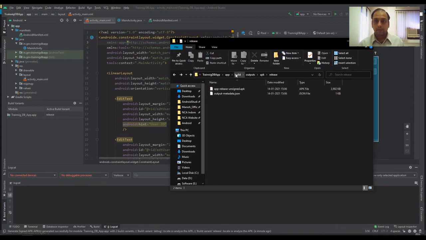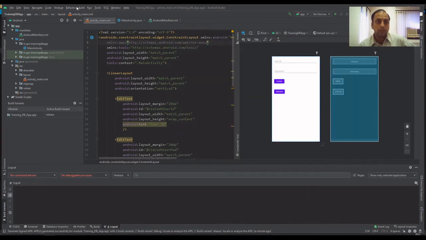It is in build outputs, and yes, we built a bundle. That's why it has to be in app release.aab. This is the bundle that we have just generated using the signed key. And see, it is not written as unsigned. Okay, so I'm just going to tell you once again how to do this.